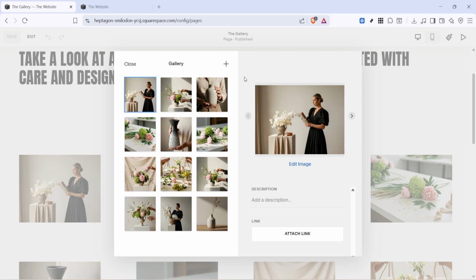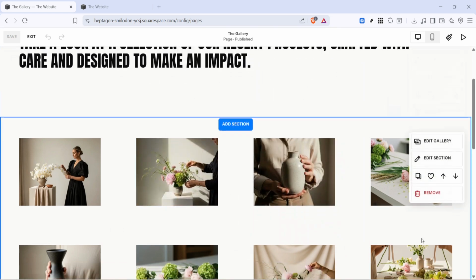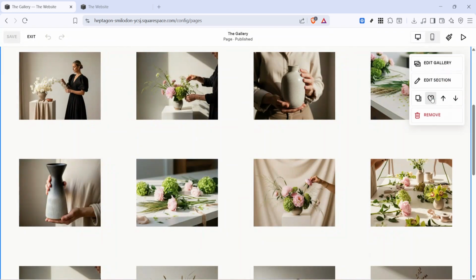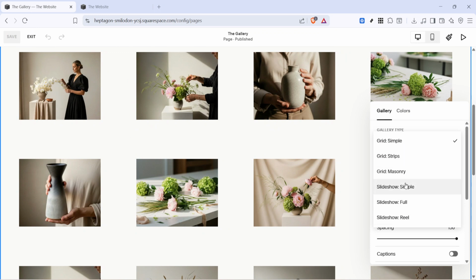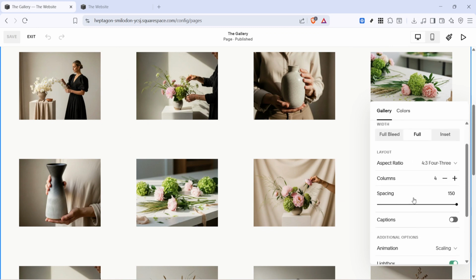After your images are in place, click on Edit section. This area controls how the gallery is displayed on the page. From there, you can choose the gallery type you prefer. Depending on your design goals, you may want a layout that feels more like a slideshow, a grid, or something more immersive and visual. Take a moment to preview how the images look in the selected style so you can decide what works best for your content.